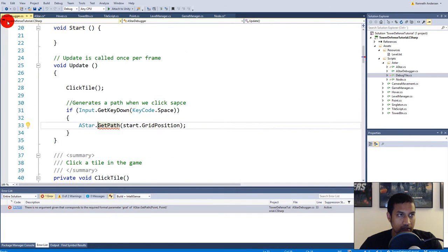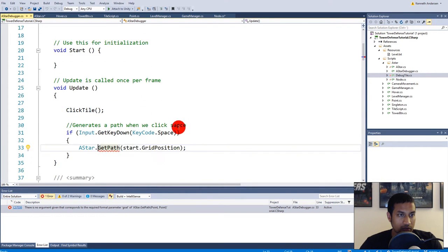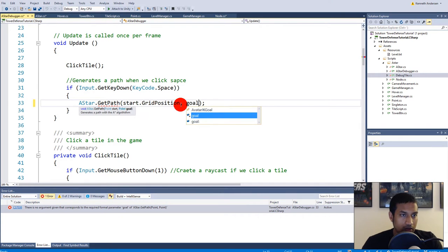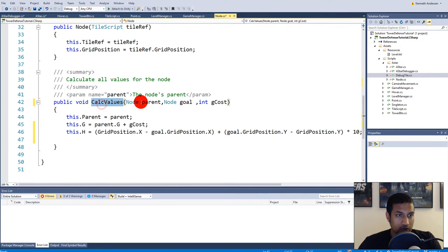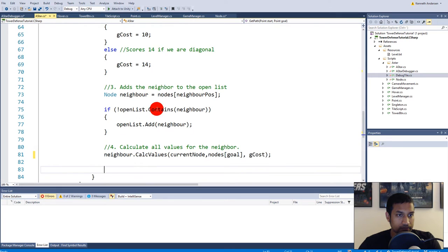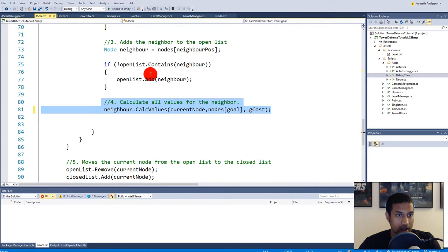So now it's complaining one level more out here. Get path, it's complaining in A star debugger. So we need start grid position and we need the goal here, so we can say comma goal dot grid position. Okay, so now we have our A star get path. It asks for a start position and a goal position because we need a start and a goal to be able to calculate the route. And inside our calculate values, we use the parent where we came from and our goal to calculate these values. And inside A star here, we are calculating the values, and we are also using the goal now to do so.